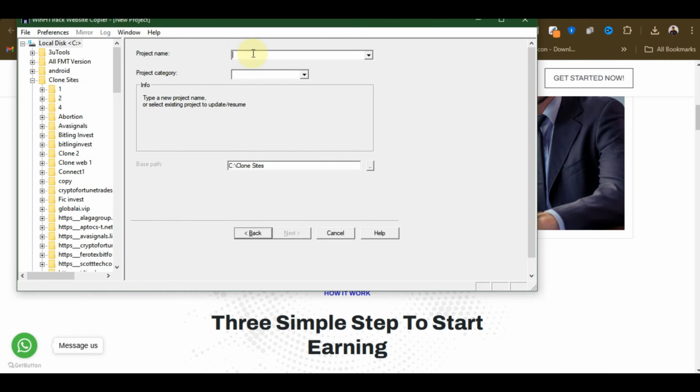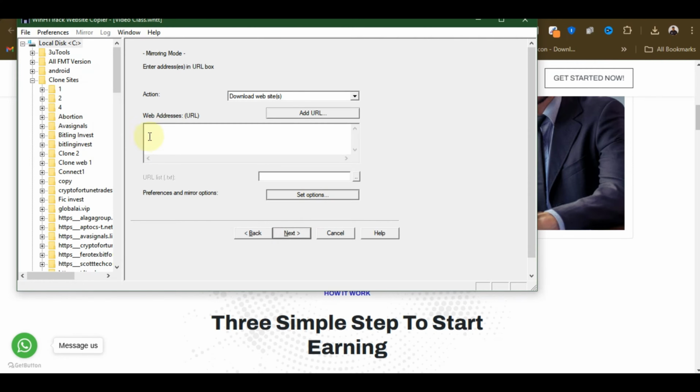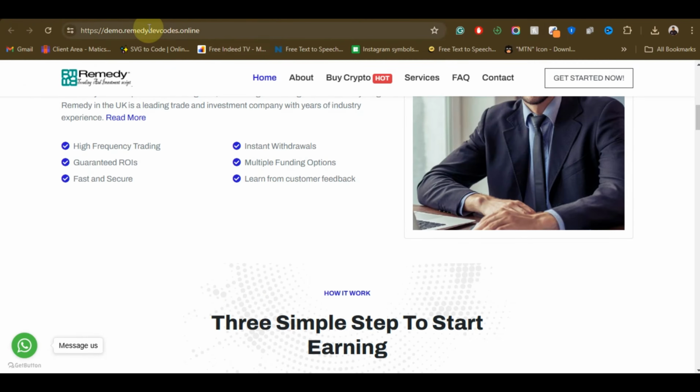I created a folder, so I'm going to be adding my project name. I'm going to be using video class as my project name. Then the project category, you just leave it blank like that. Then you select your path, like I said, which is very important, so that you know where you stored this particular project. Now the next step is to go to this next button, and like I said, you need to copy the link.